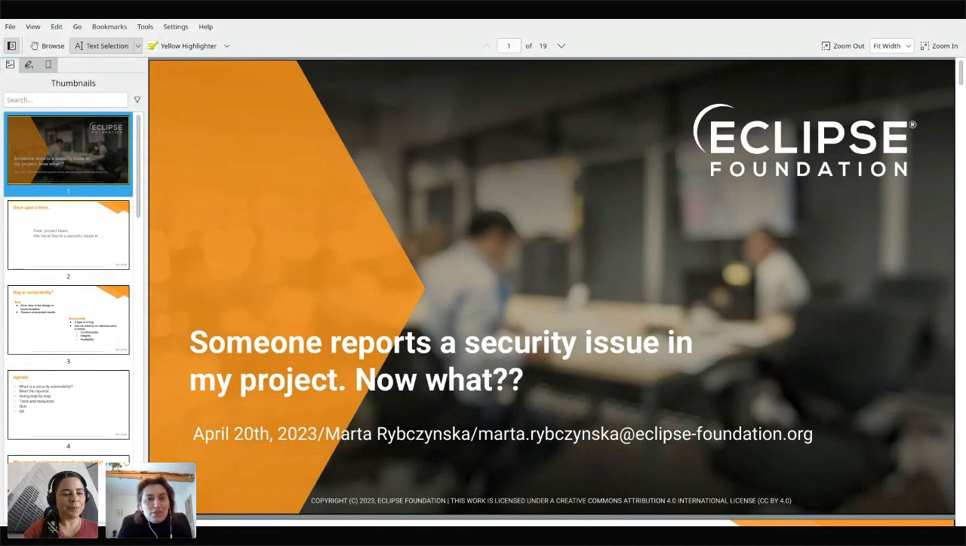Have you ever reported a regular bug in a project? Or have you ever received a regular bug report in your project? For most of you, the answer will be yes. Was it hard to handle? It depends.